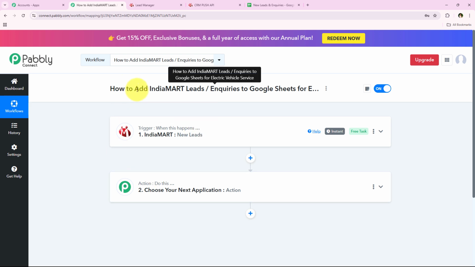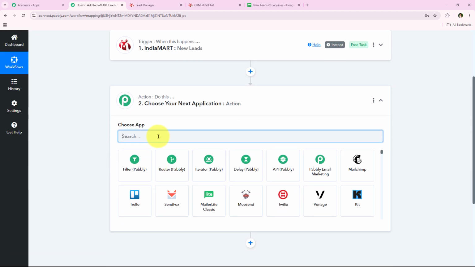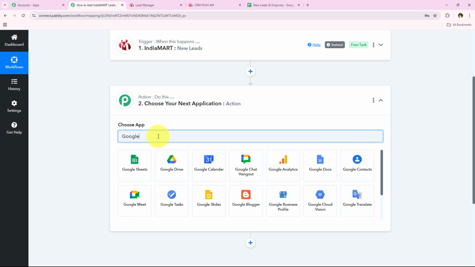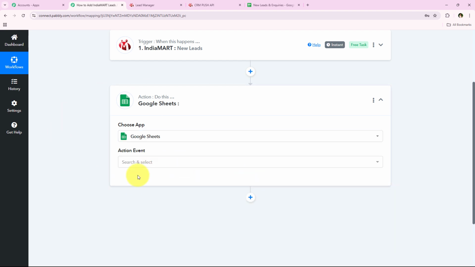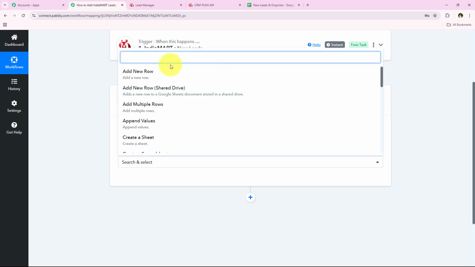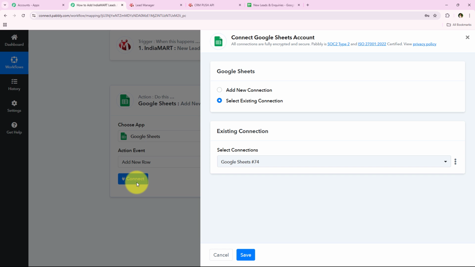What I want is I want to add IndiaMART leads and inquiries to Google Sheets, right? So for my action application, we are going to select it as Google Sheets. Yes, I'm just going to search for Google Sheets right over here, and as you can see Google Sheets, so we're going to select it. And after selecting my action application, for the action event I'm going to select it as add new row and click on connect.